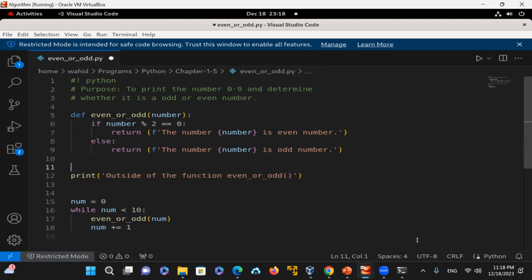So right here it says num odd number. So between 1 and 10, it should say, outside of this one, while number is less than 10. The number is less than 10, it gets the number and then it runs it.